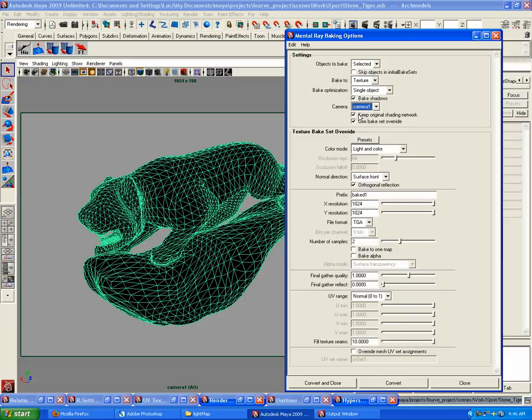1. I'm gonna keep my original shading network. Okay, color mode, lights and color. Okay, I'm gonna keep this like this. Color mode also has occlusion, so whichever works for you, but I like to keep it lights and color. Normal direction, surface front. The resolution, you can change it to whichever you like. 1024 seems good enough. My format, I kept it in Targa.